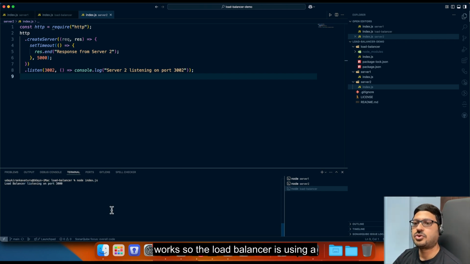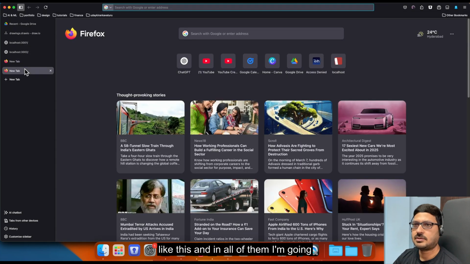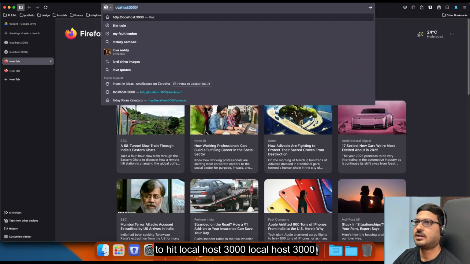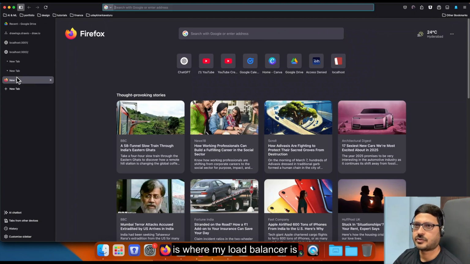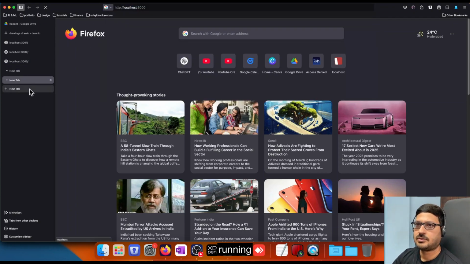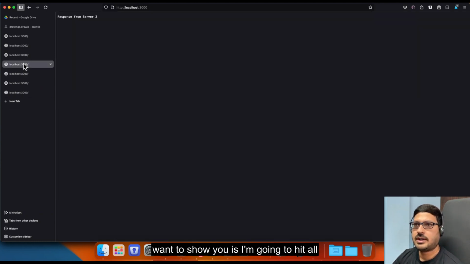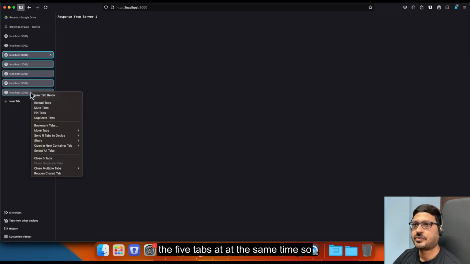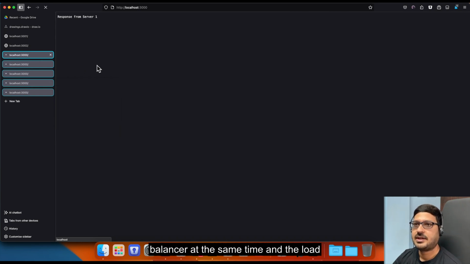The load balancer is using a mechanism of least connections right now. So what I'll do is I will open some tabs like this, and in all of them I'm going to hit localhost 3000. Localhost 3000 is where my load balancer is running. Let's do 5 tabs, right? Now what I want to show you is I'm going to hit all the 5 tabs at the same time. So we're going to reload them, and all 5 tabs are hitting the load balancer at the same time. And the load balancer is taking care of fulfilling the request.